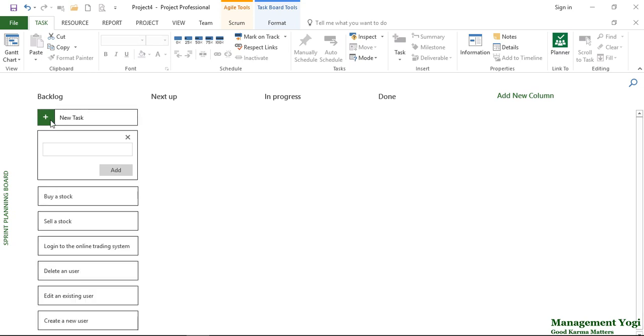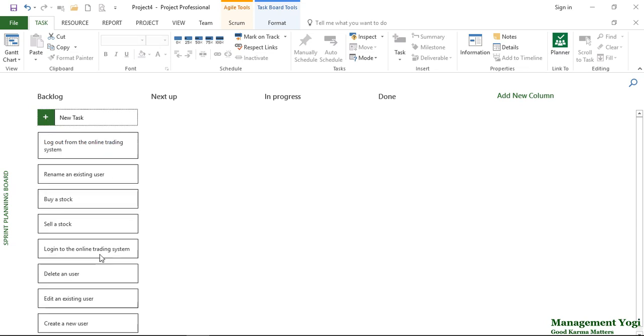It's another one. In case you want to rename an existing user, you can rename an existing user. Add. Another one, let us say log out from the system. Like that, you can keep on adding all the backlog items that you want to add to your backlog.